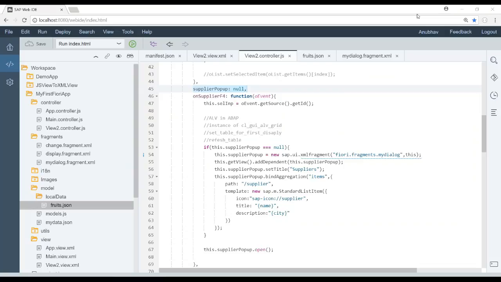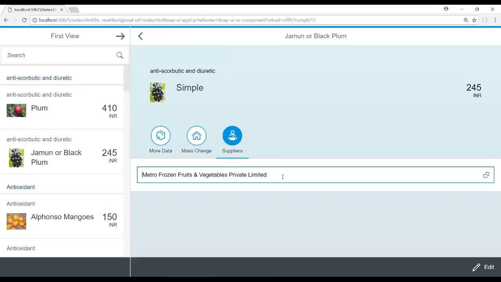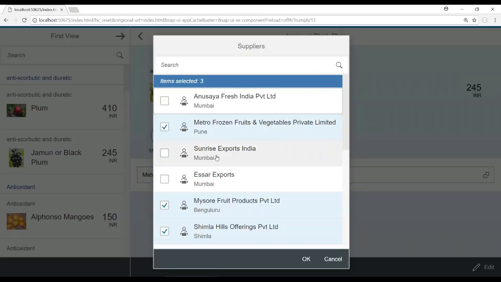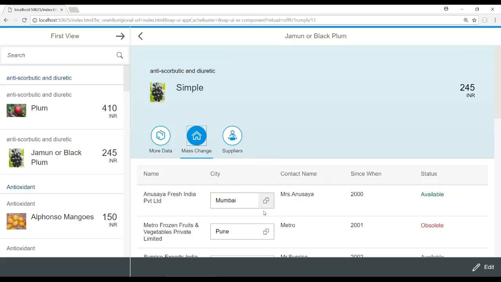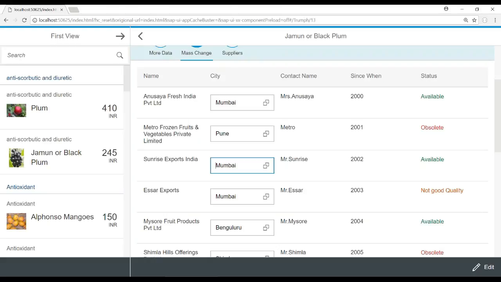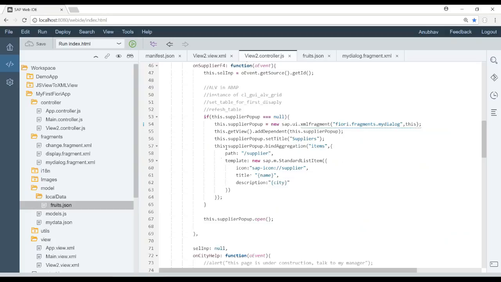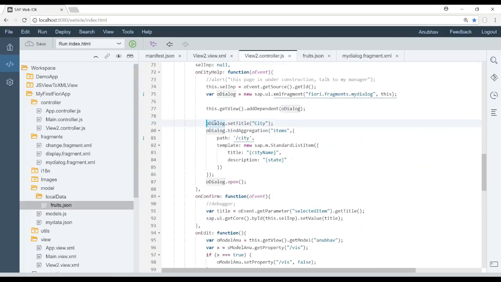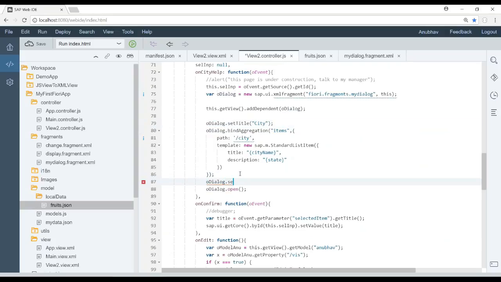If you want F4 to not be multi-select, can we write logic in the view controller? Yes, it's completely possible. Suppose you have two F4 pop-ups at the moment. You want one to be multi-select, but you don't want the city one to be multi-select. It's very easy. Go to the object where you have the city object. This is the one which is used for the city object. Set multi-select false. That's it.